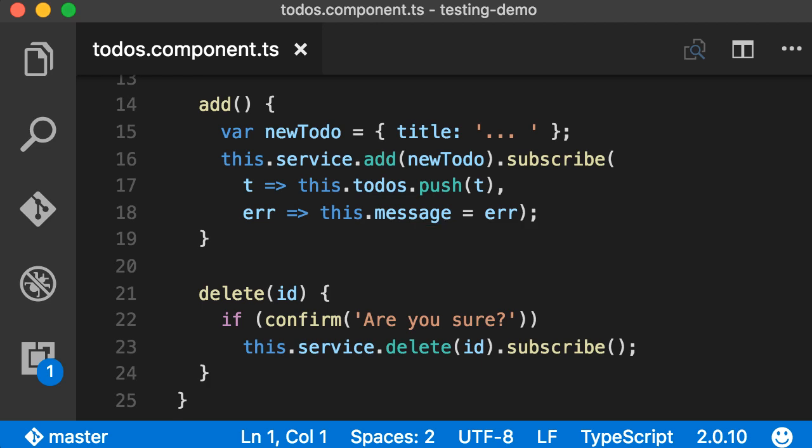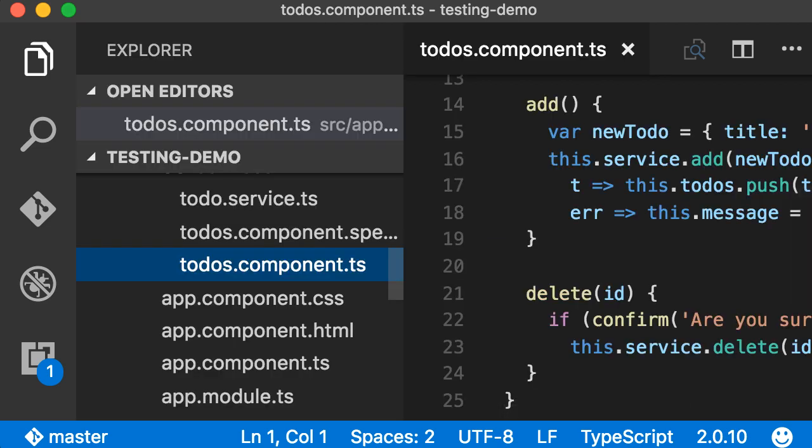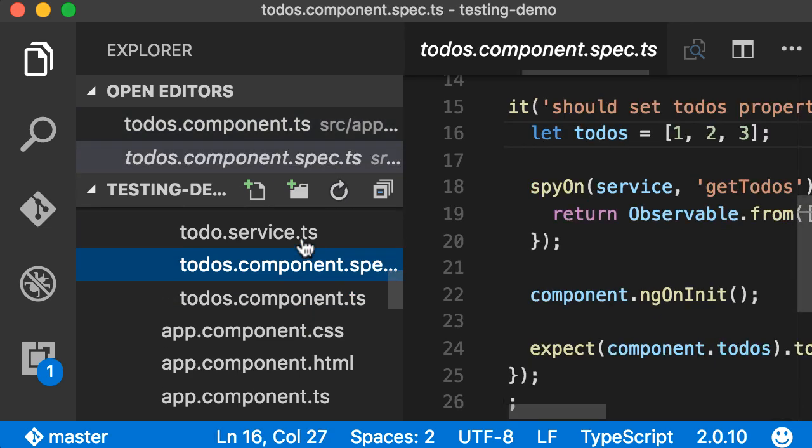So here we need to write 3 tests. First, we want to make sure that this component is going to call the server to save the changes. So we want to make sure that service.add is called. Then we want to ensure that if the result is successful, that to-do object is added in our to-dos property, in our to-dos array. And in the third test, we want to ensure that if the server returns an error, we put that error in the message property. So let's go to our spec file.